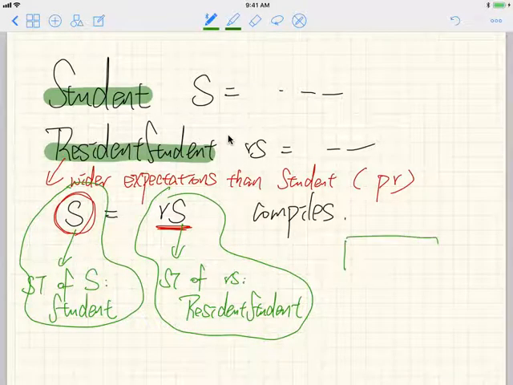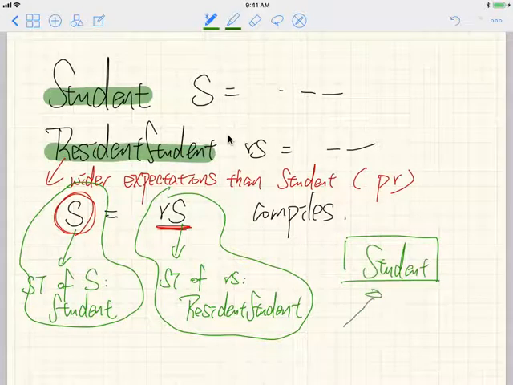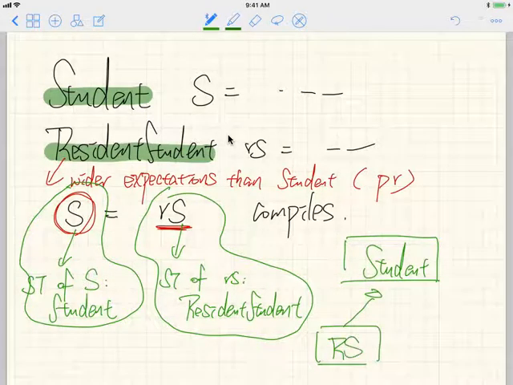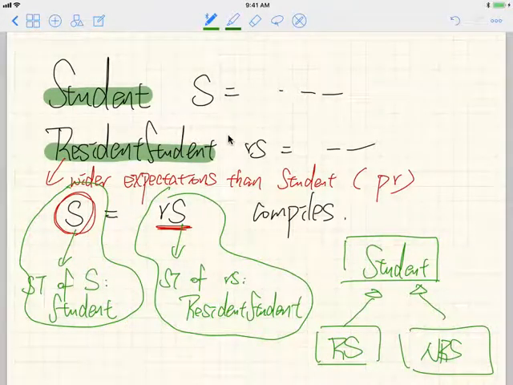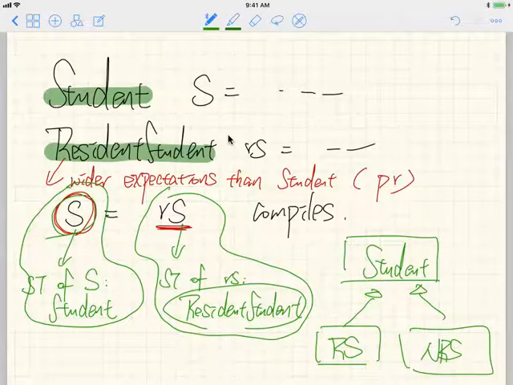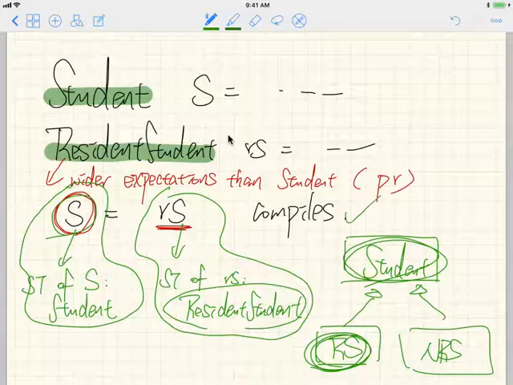First of all, we know that this is the hierarchy over here. Students, and then we have resident students, and also non-resident students. We simply ask the following. Is the static type on the right-hand side, which is resident students, a descendant class of the static type on the left-hand side? In which case, we're asking if resident students is a descendant class of students. In this case, yes. So that's why this will compile.